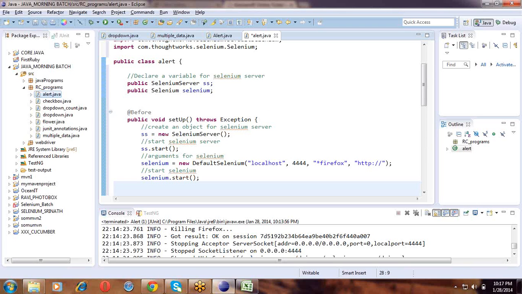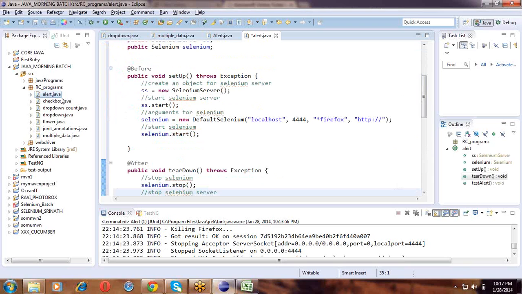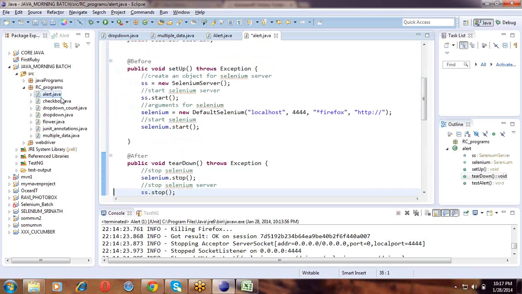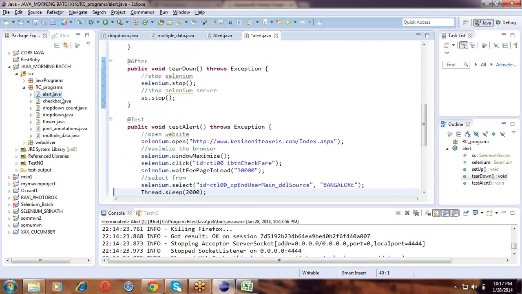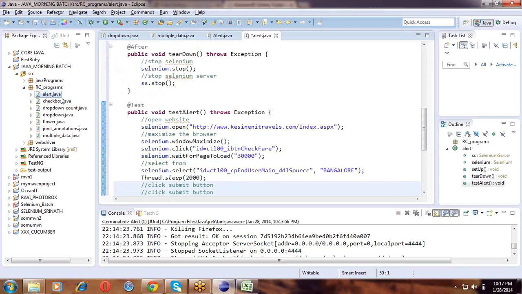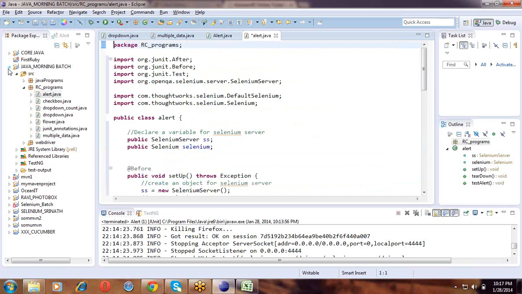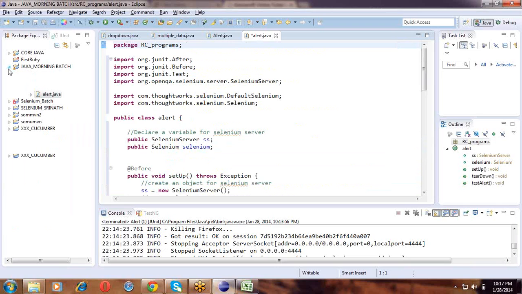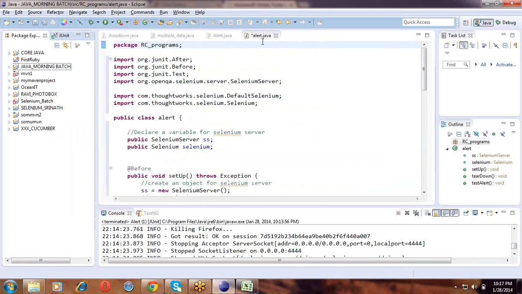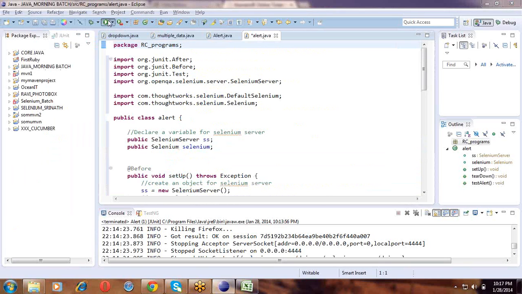Okay, I just copied and pasted here because whatever changes I am making, it is not taking those changes in the previous folder. Okay, here I will run it and show it to you. There is a time gap of 2 seconds. It will show the alert and then only it will run. Let us check it.